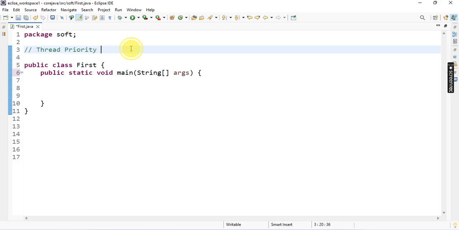In Java, by default every thread priority is 5. Why? Because Java contains two predefined threads: one is the main thread, the second one is garbage collection, GC. The main thread's default priority is 5. That's the reason. Whatever user-defined threads are created in Java, those threads by default have priority 5.